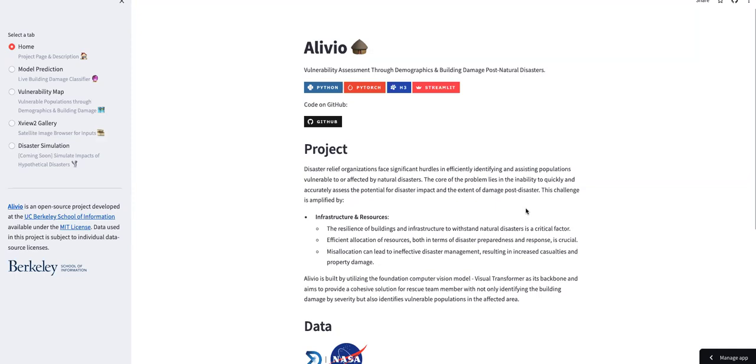Alivio is a data and AI product that helps disaster relief organizations to prioritize efforts during and after a natural disaster. This is done by providing key information around building damage and vulnerable populations. This is done by aggregating and collecting a bunch of data from various sources such as NASA, XView2 Challenge Dataset, Google Earth Engine, and so on.